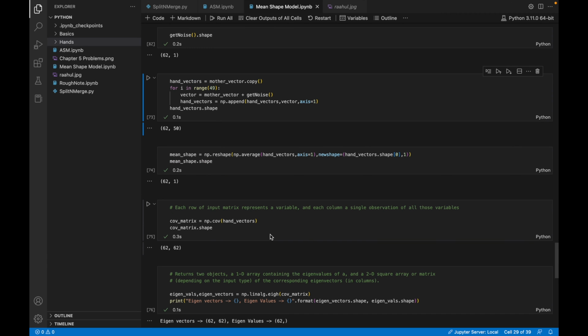Next, since we need to see how these 62 dimensions are varying with each other, we try to get the covariance matrix of these 50 vectors. We input the 50 vectors in this function, where each column is a vector of 62 dimensions. So we end up with a covariance matrix of 62 by 62. That is, we take each dimension and see how it varies with the other 61 dimensions and with itself. So we have 62 values for each dimension, so it's 62 by 62.